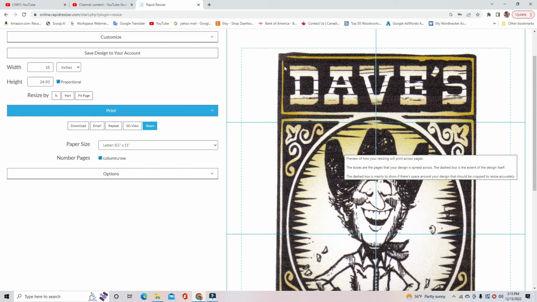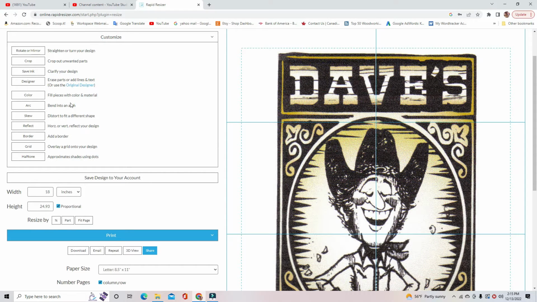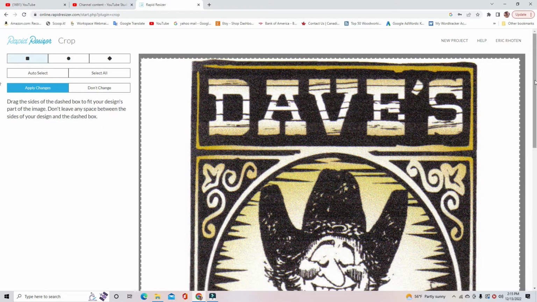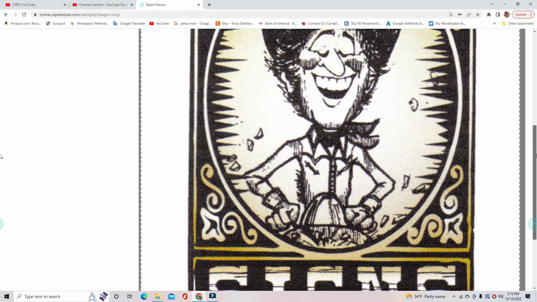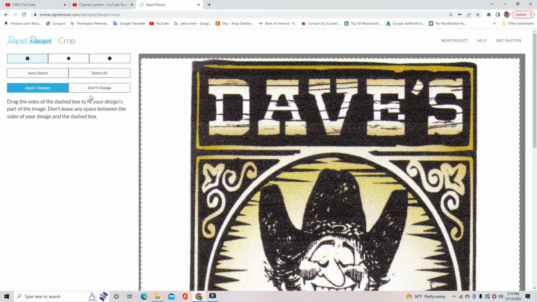And then we're going to customize it because I might want to crop it. Here you can customize. You can mirror or rotate it, crop it, save ink, design it, all these different things. There are some things in here that you will not be able to do unless you have the professional or the pro program. But we are going to do the basics. You're going to crop it. So you just drag these lines, which this is basically cropped, so I'm not going to crop anything here.